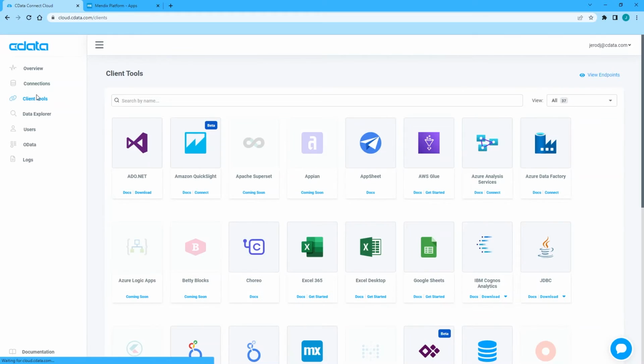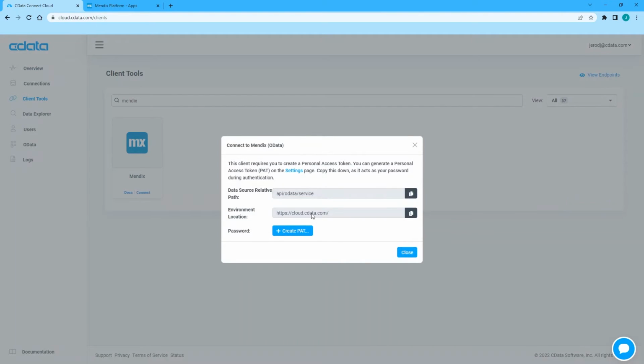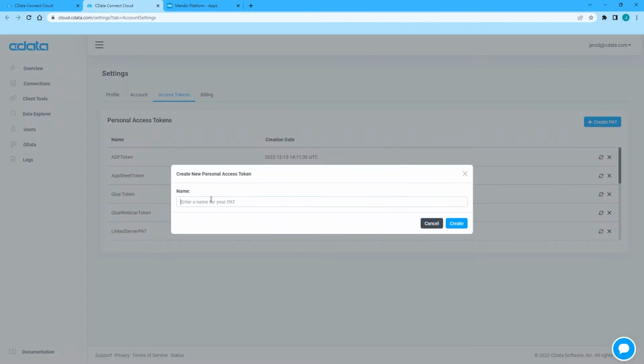Navigate to the Clients page and click the Connect link for Mendix. A window will appear with the connection information you need from Connect Cloud, namely the relative path and the server. You can create a new personal access token or use an existing one.